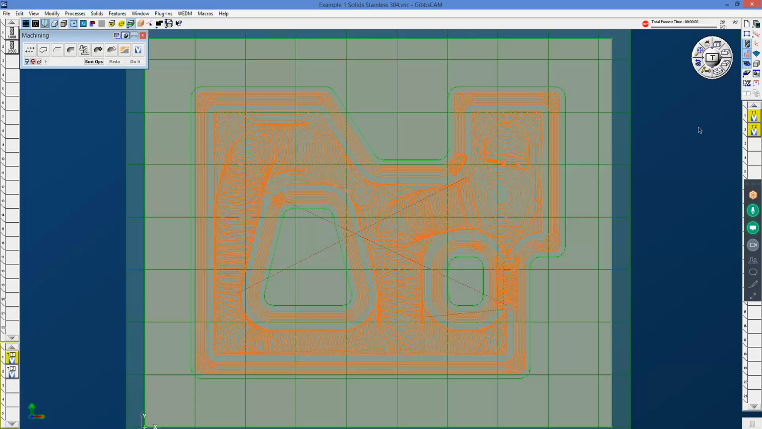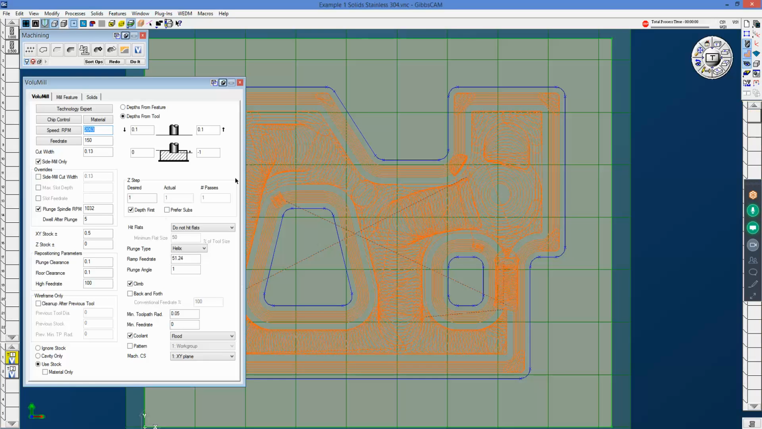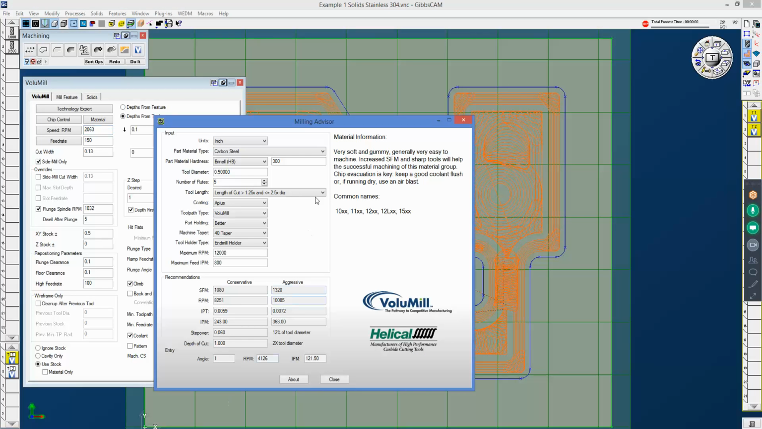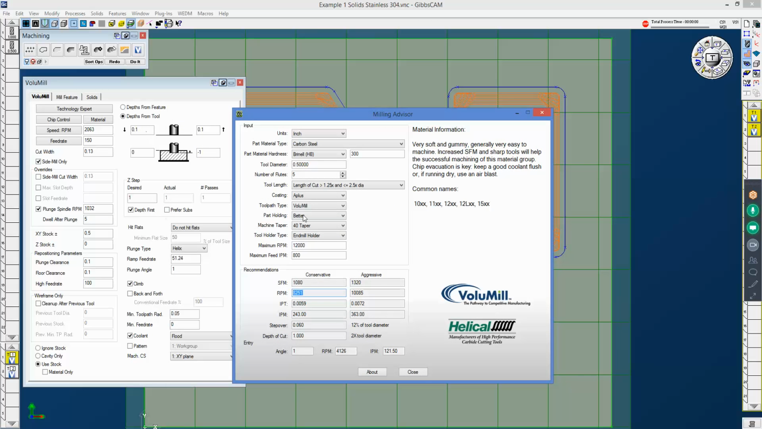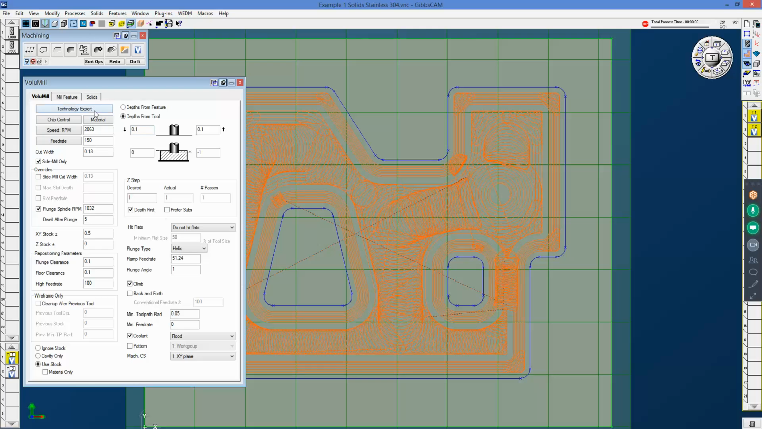Probably now, in my opinion, one of the biggest things they added to VoluMill is this. If you've ever used VoluMill, you probably use the milling advisor. Does everyone see that pop up here on top of GibbsCAM? What you would have to do is run this third-party application specifically made for VoluMill, put in the necessary data, and then cut and paste stuff over into your GibbsCAM one value at a time. So instead of doing that, now we don't need that anymore.